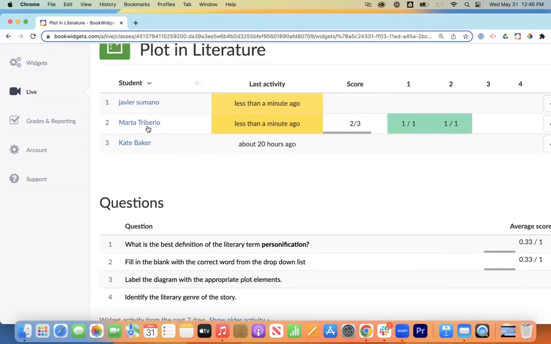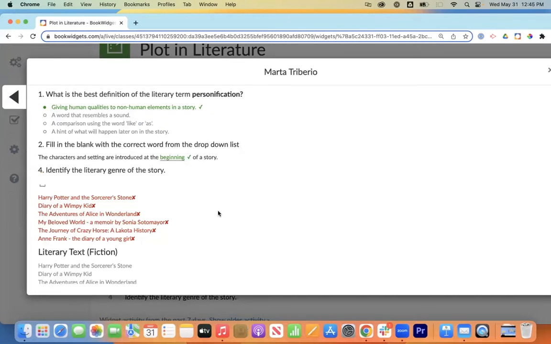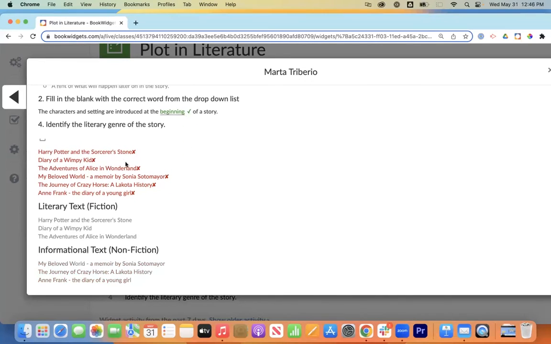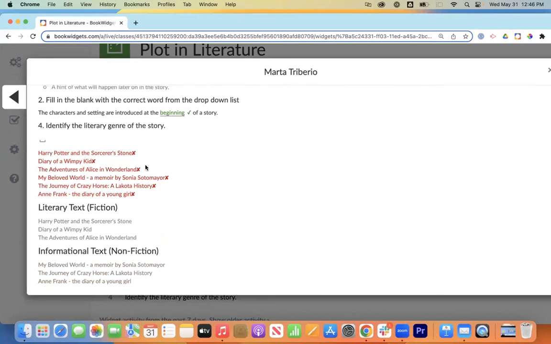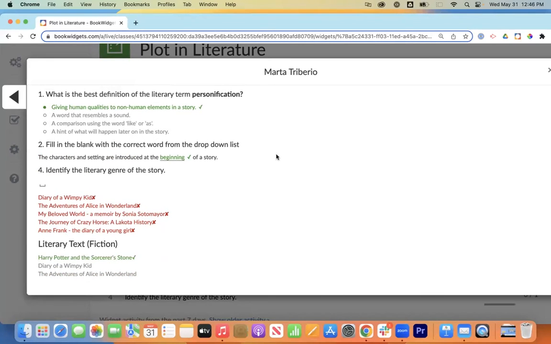But I'm going to click into Marta's. And Marta, I hope you don't mind me showing your answers here. But now I can see for Marta what questions she got correct or incorrect or hasn't answered yet. So I can see that she's still working potentially. Yep. Oh, look at that. Did you see it? Watch. Let's see if she'll do it again.